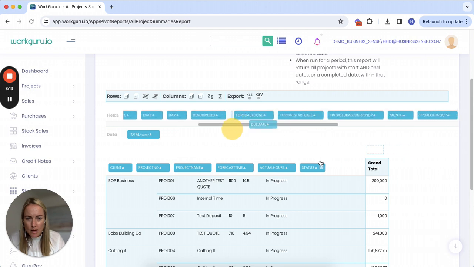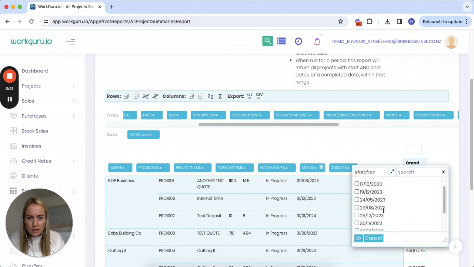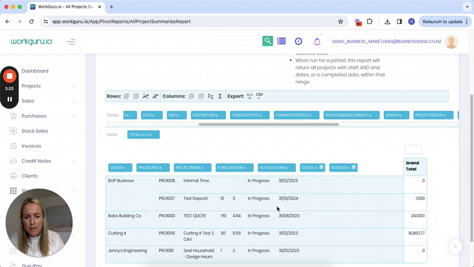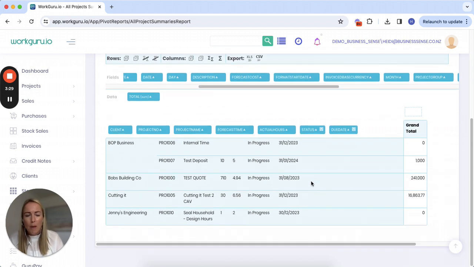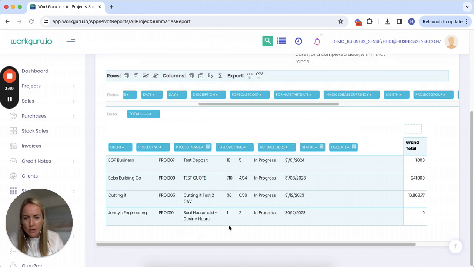And I also may just be interested in due dates that are the closest ones to the end of this month, so that I can see, based on what's coming to an end soon, where are we at and is there any rescuing that's required. I also just want to take out this internal time job because that is for our own internal tracking and is not relevant. So now, as you can see, I've whittled this down to the key information that I want.